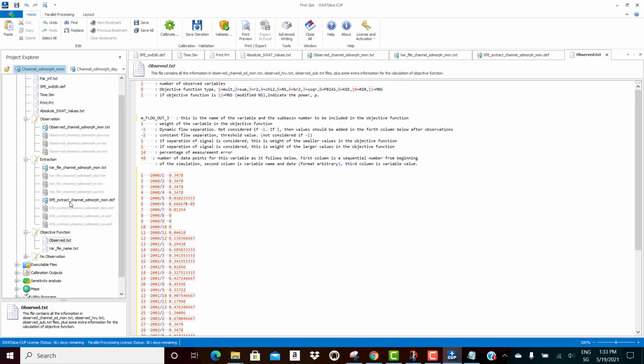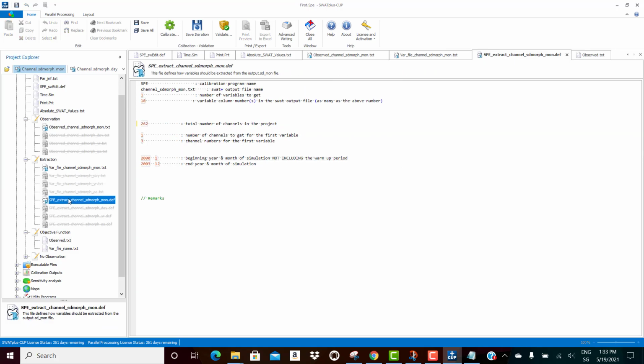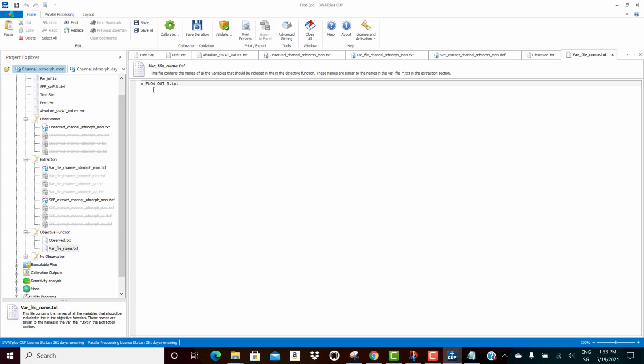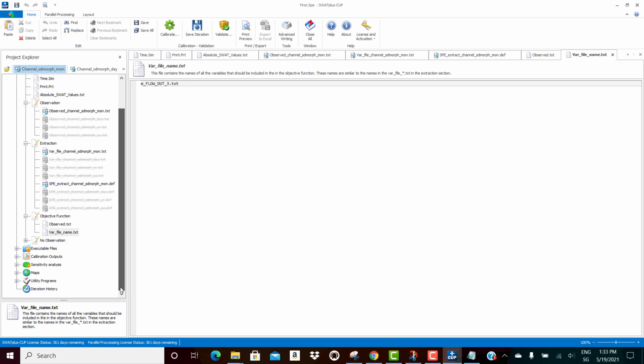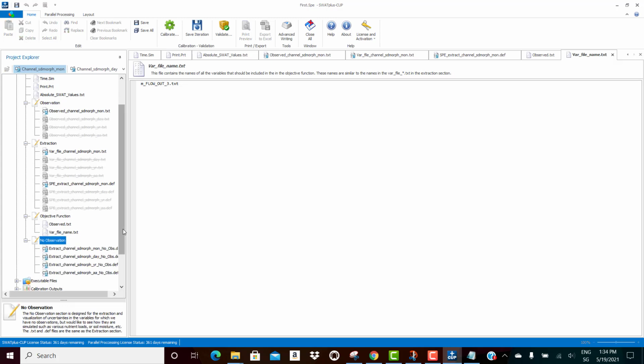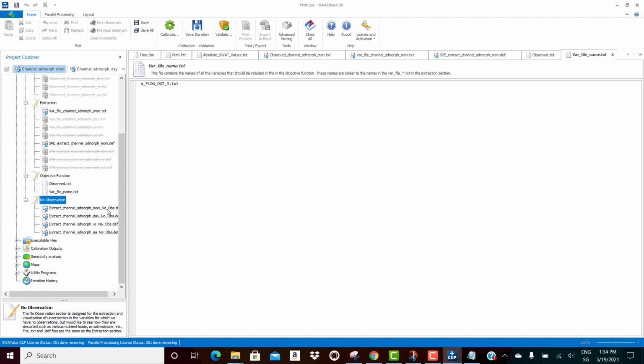And then the next file is the name, again the name of the variable, and that's monthly flow out 3, so that is correct. So that's really all you have to do in terms of input. And then there is no observation here, so these are optional. You may want to extract, like, sediment, just to see how it looks while you are calibrating only for flow. So you can extract sediment for all the sub-basins or a few of them.